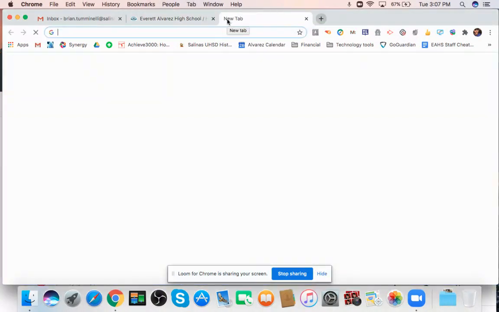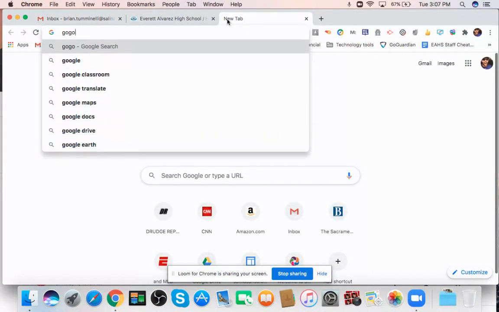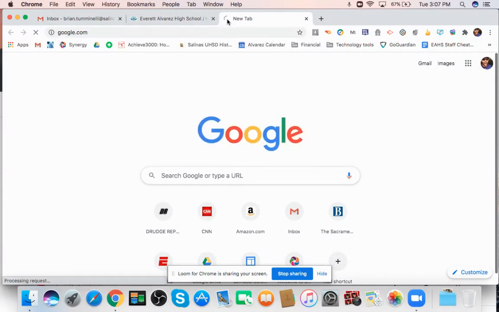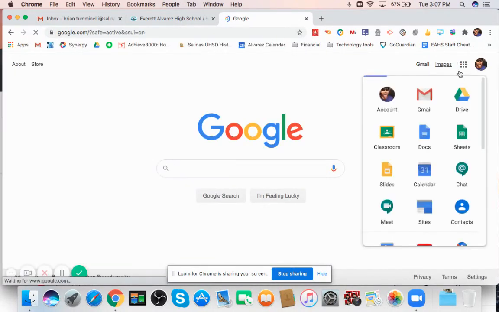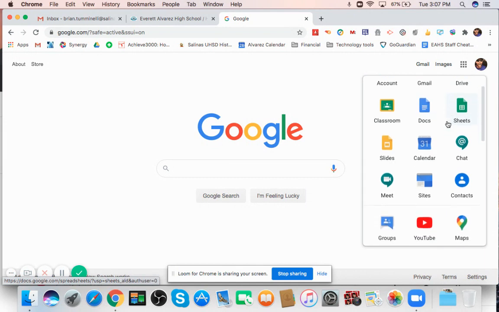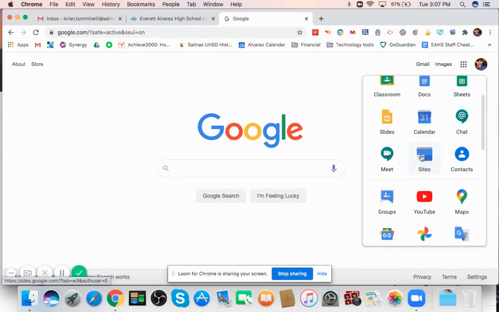If you go to google.com, there's several ways to get there. Go to Google.com, and you'll see here the little waffle icon at the right. You can scroll down and you can find Google Sites right here. That's where you want to go on your Google Suite page.